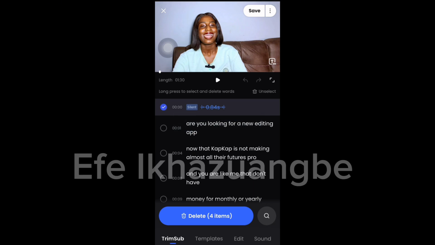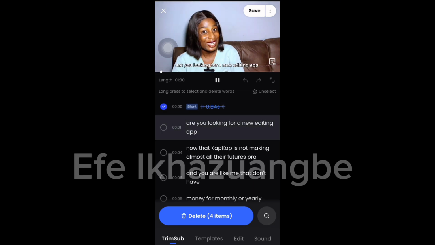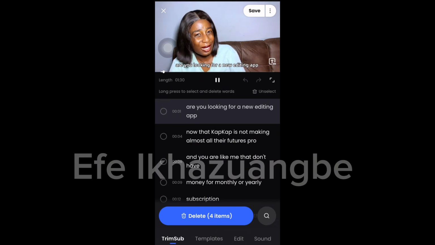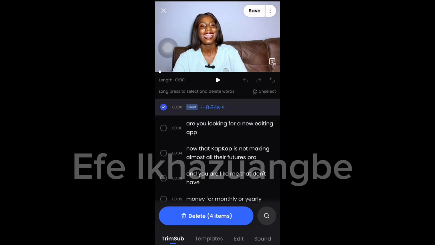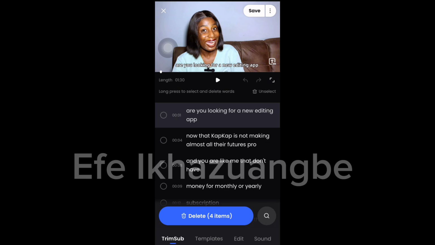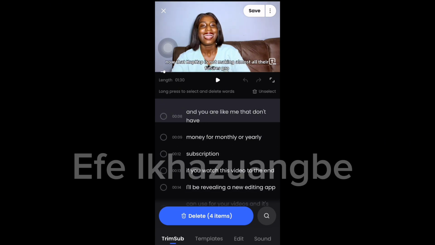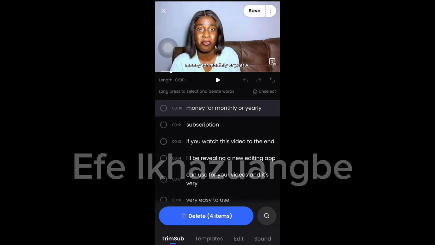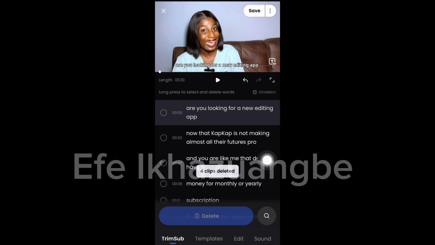Okay, you can see the transcript: "Are you looking for a new editing app?" If you want to edit, this first silent part is not useful, so I'll just go ahead and delete it. If you don't want to, you can leave it.